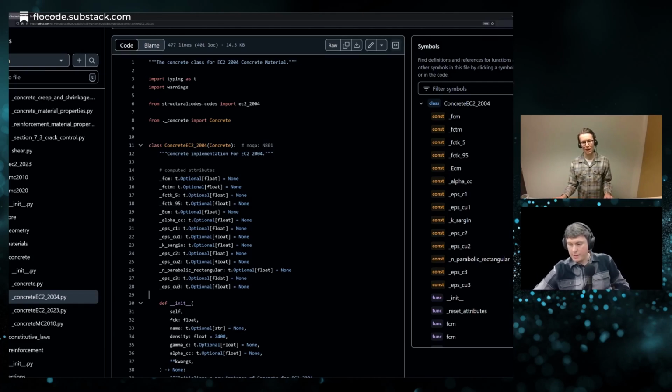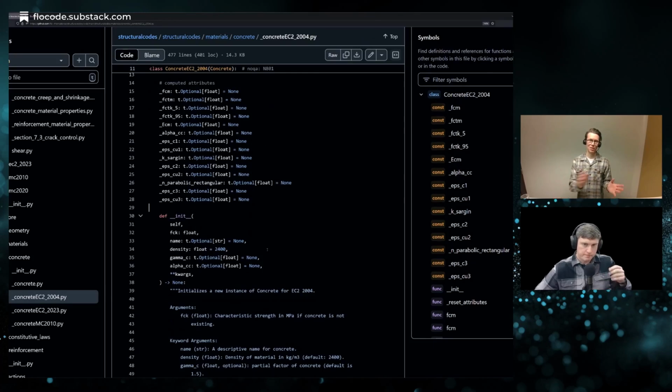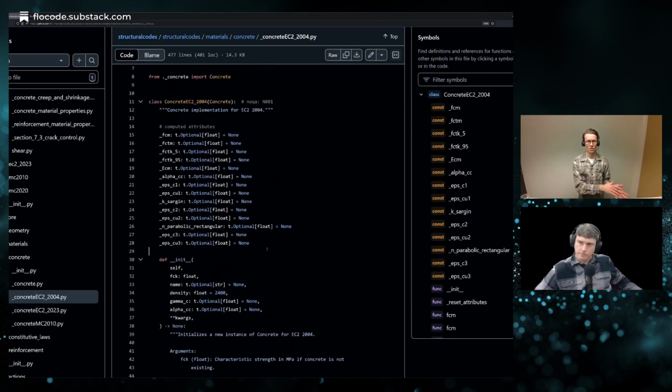Now, as we enter into the class, we can also find the methods. Remember that we talked about functions. A function inside a class is called a method of the class. So a specific calculation that is tied directly to this type of Eurocode concrete. Exactly, only available to the Eurocode concrete.